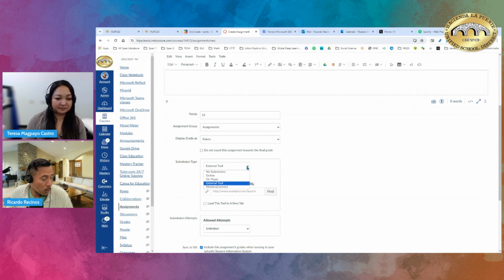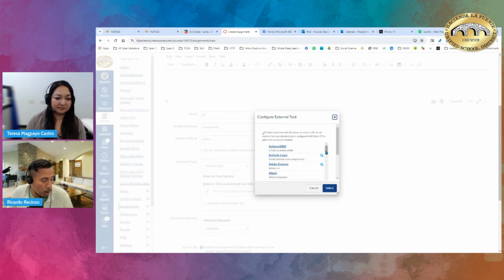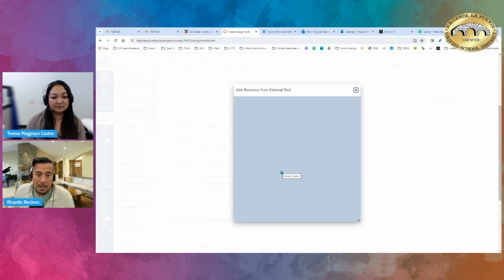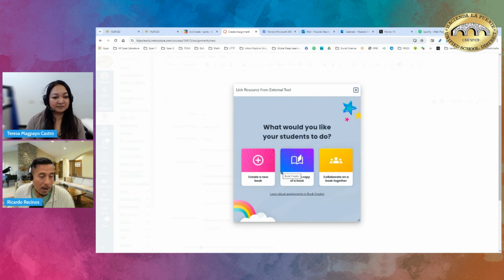And when you go to submission type, make sure that you go to external tools. When you go to external tools, you should be able to find Book Creator in there. Okay, so notice that it's right here. Okay, so you're going to select it, and when you do that, the tool is going to look for your account, and you're going to have three options. You can create a new book, which basically is going to give the students a blank book for them to work on. Okay, you can start with a copy of a book.